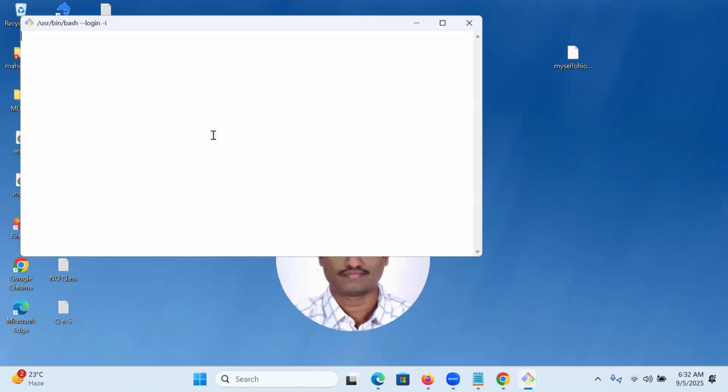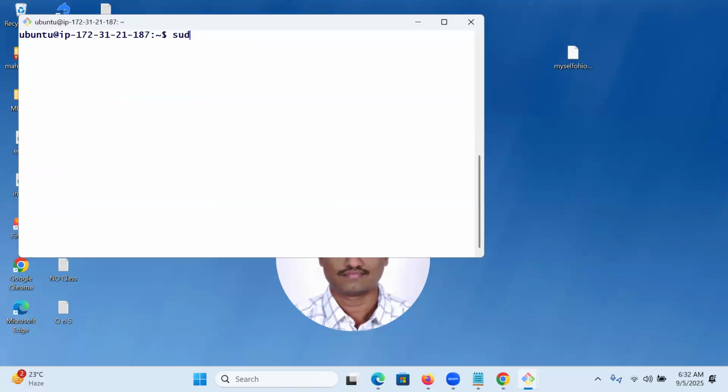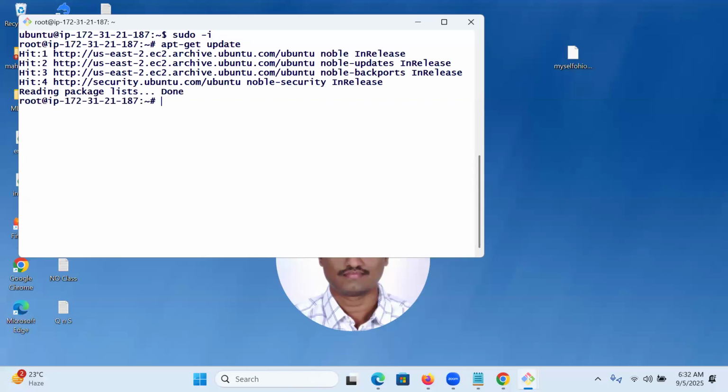Please open Git Bash. Paste your SSH connection. sudo -i. apt-get update. Is it done or not? Tell me.